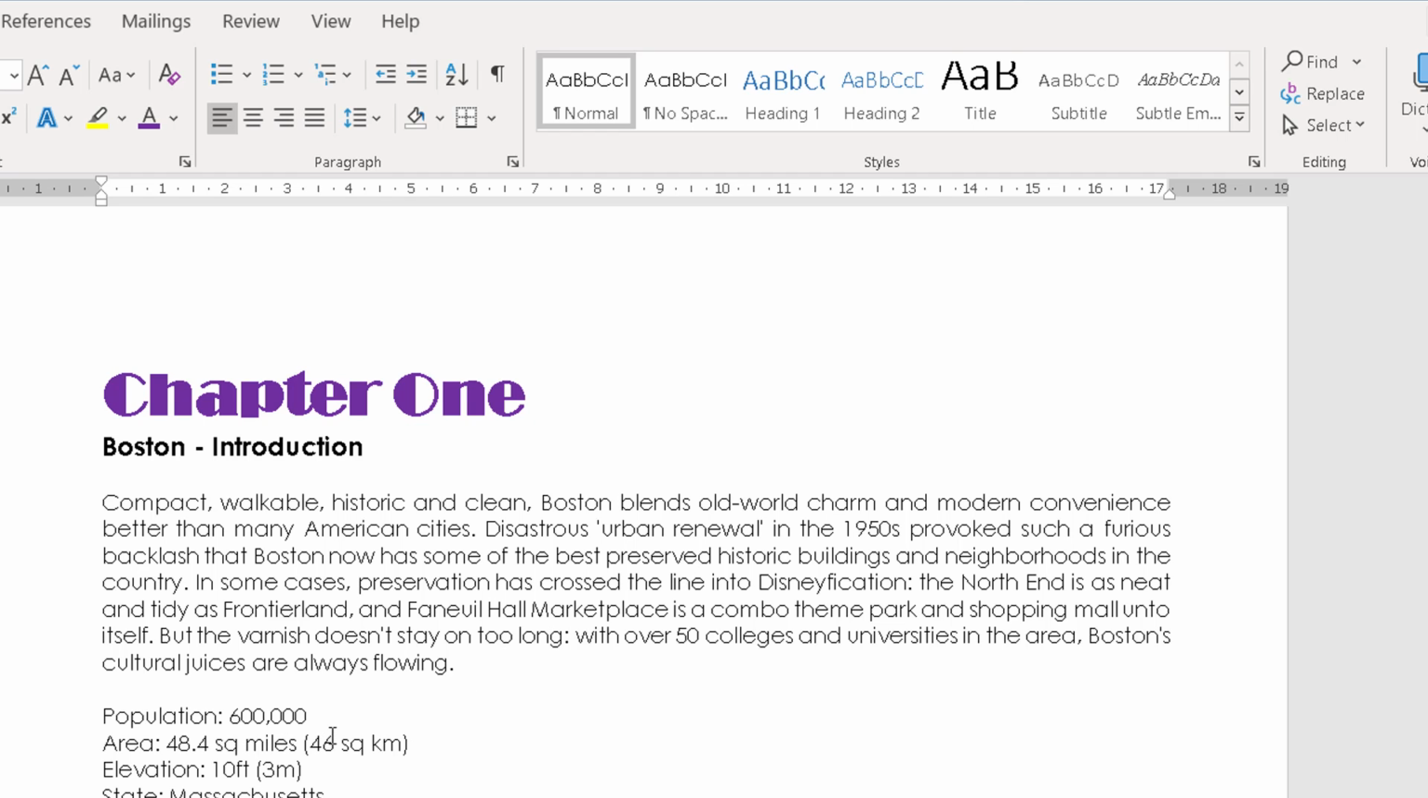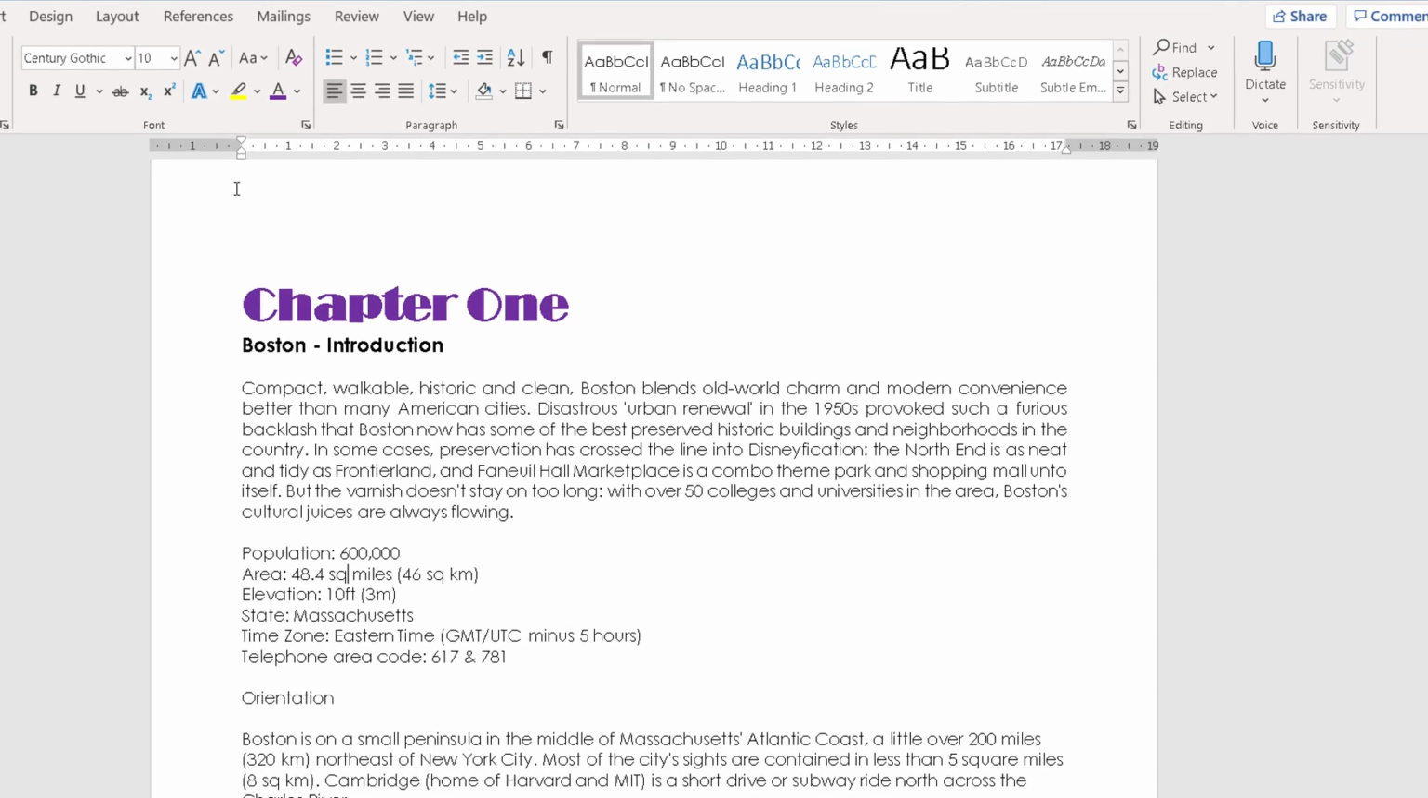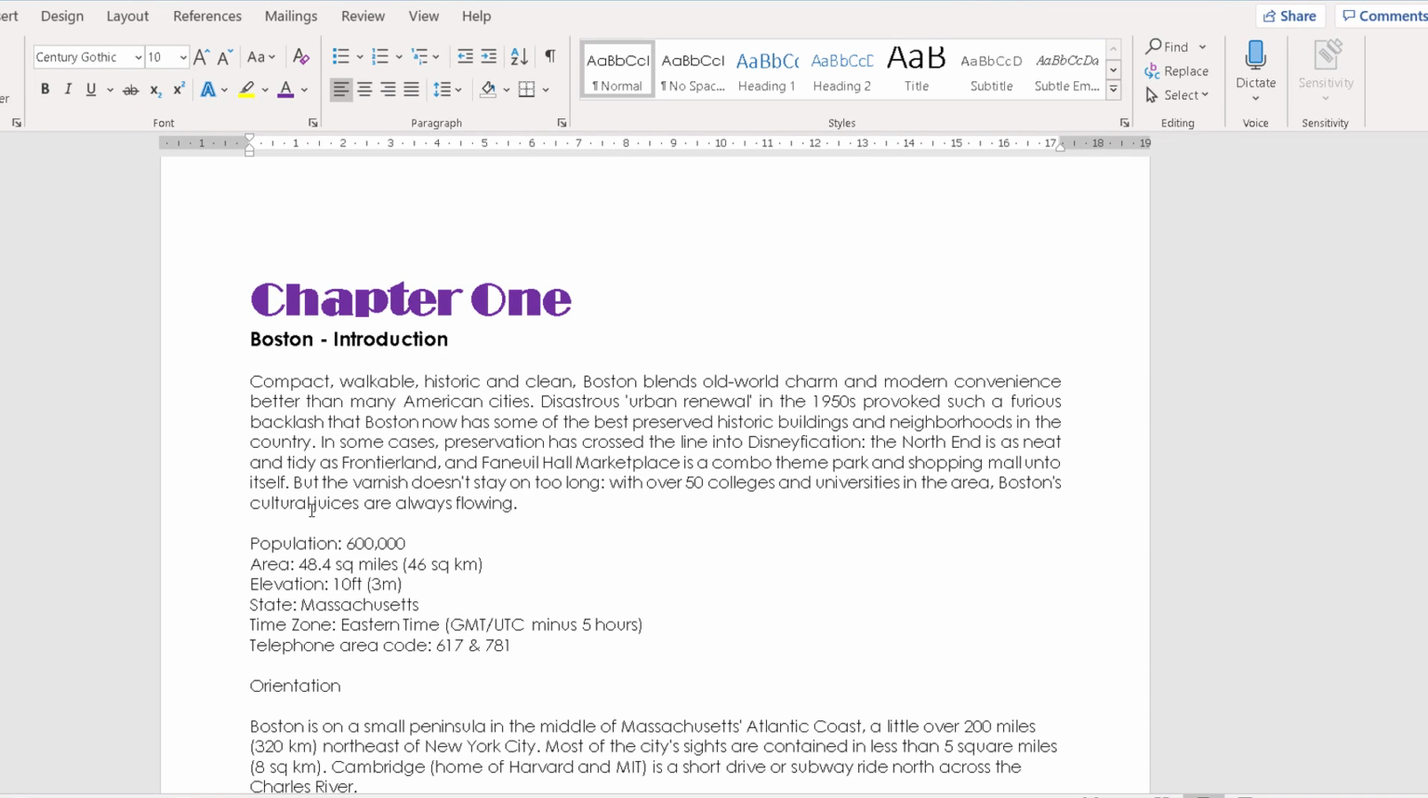You can also alter the indentation. As you can see, all the text here is aligned with this margin guide here. If I wanted this section here to be indented, I need to first of all select all of those lines. And the reason I'm selecting those is because they're all individual paragraphs.